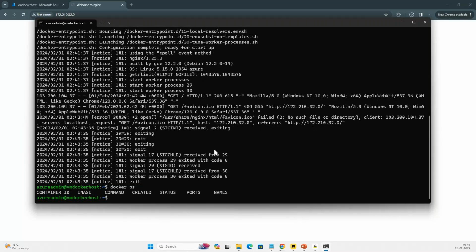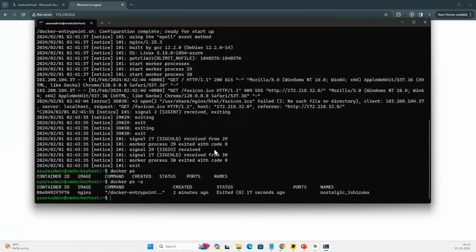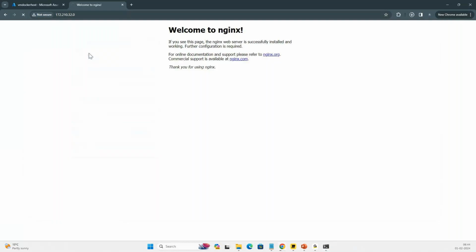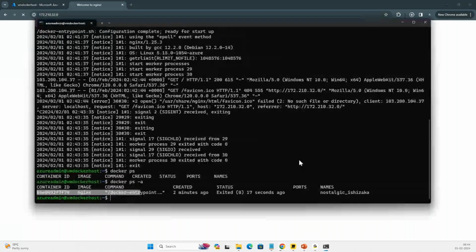Let me see one more time why it is deleted. Okay, so it says it's exited because I have actually exited it. If I go back and refresh, okay, still I can access this particular application. But why is it saying 2 minutes ago? So this is something which we can do.